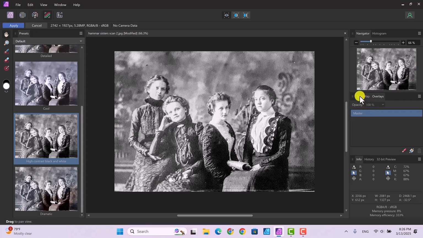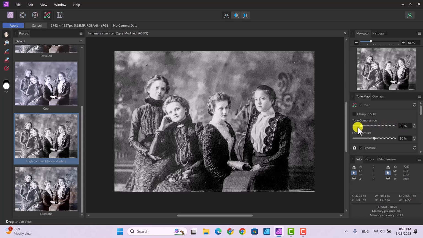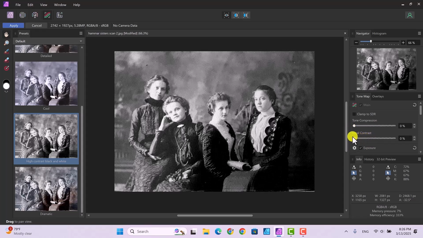Now, in order to make our adjustments, we need to go back to Tone Map. And in Tone Map, the first thing we want to do is change our tone compression and our local contrast to 0. To me, that looks better already and makes this over here, which I'm now convinced is not a shadow, look more and more like a shadow. I don't know, maybe it is and I'm looking too much into it. I don't know. But turning this compression and local contrast down makes it really look better.